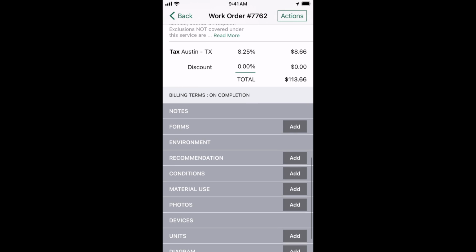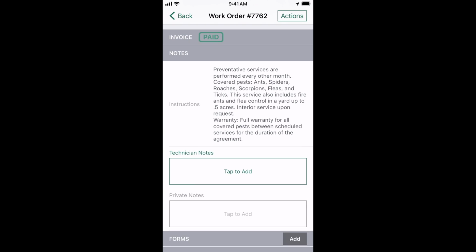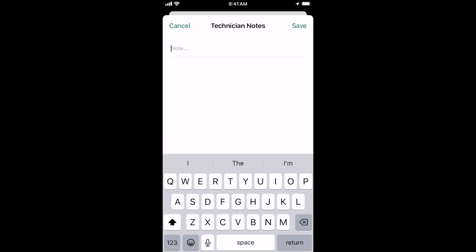As I continue down, we can see notes. Here are the instructions for the service that we are going to be performing. You can add tech notes here. You can either type or use the mic. Made contact with customer. He does not want service interior, period. Treated exterior of the house. Just click the microphone to shut it off.